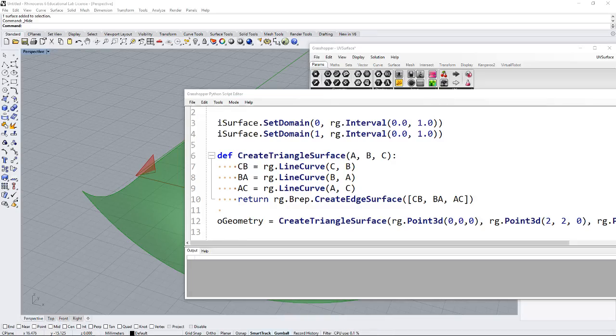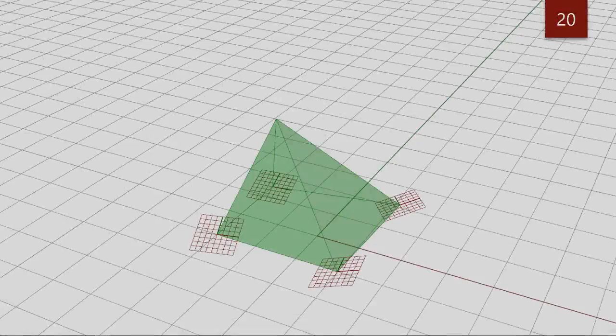Okay, now we're gonna do the pyramid. Now we know how to draw a triangle surface. We can use that function 4 times. So this is another example to practice doing functions.